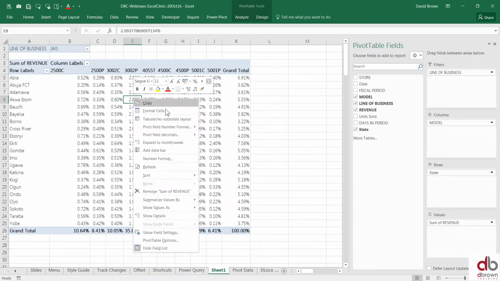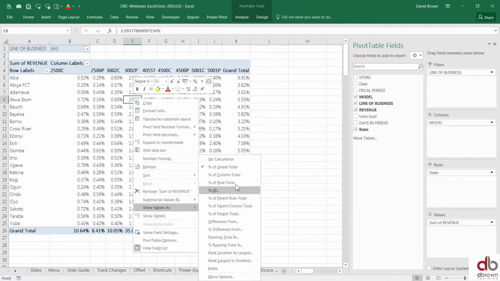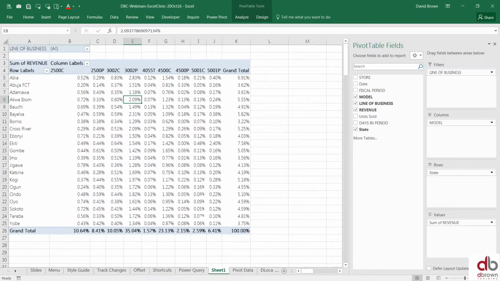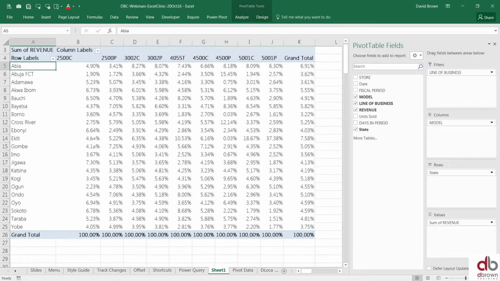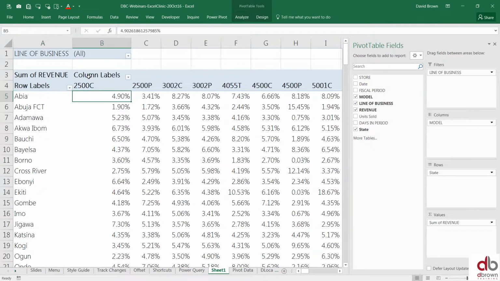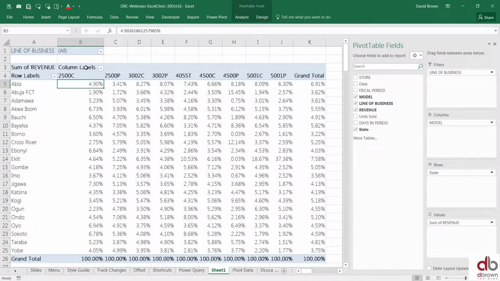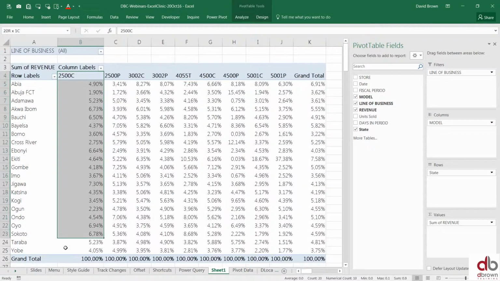I could right-click again, go to Show Values As, and you can see all sorts of analysis you could do. Percentage of column total. What does that mean? For each column, whatever the values are for that column, we're doing a percentage of the column total. So this ABIA state contributes, for this particular product 25006C, 4.9% of the total for that product. So 4.9% of the sales of that product comes from ABIA state. That's what percentage of column total means.